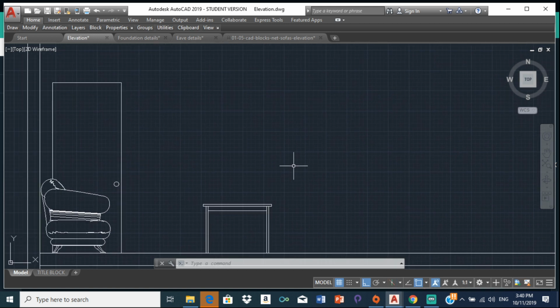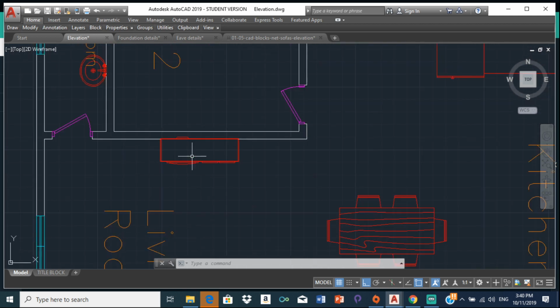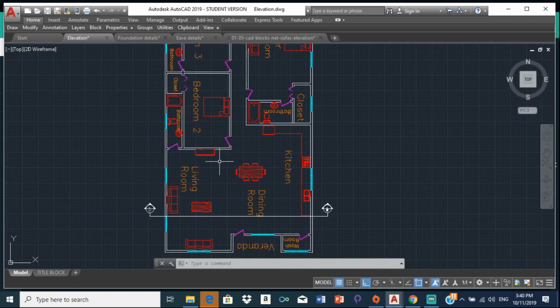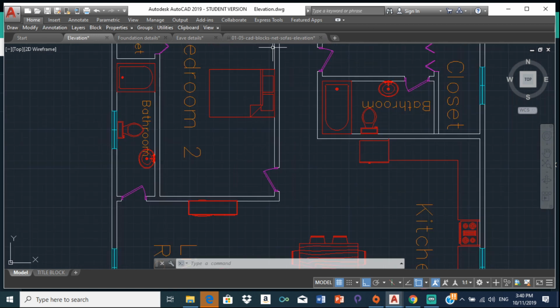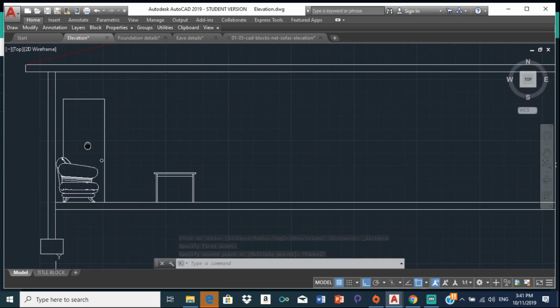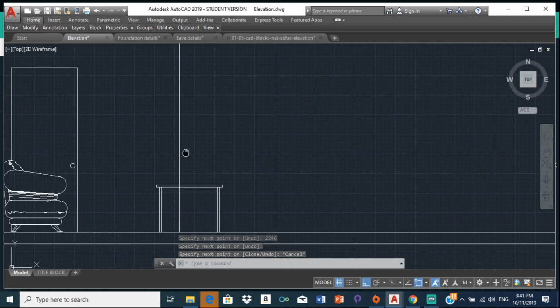Alright, then we have a television. So in the floor plan, the television is here. Well, the entertainment set. So we're gonna make this be like a TV. And let's say that the TV is mounted to the wall. What's the distance from the wall to the TV? Let me see that distance. That distance is 2248. And so the distance is 2248 from here. So let's draw a line 2248. So let's make this 2248. Alright, so the TV would be on the wall there.